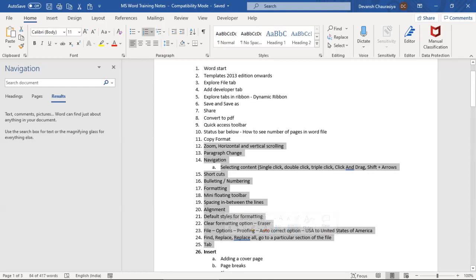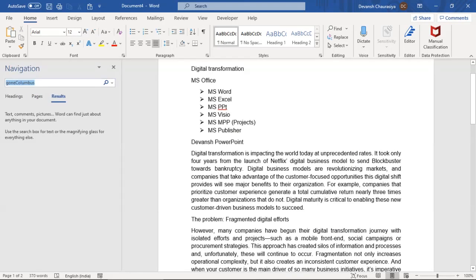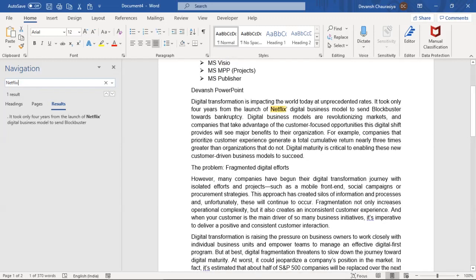Right. One option is, let's say, Control F. On the left, it brings up a panel. It's called the navigation panel. In the navigation panel, I want to find the word Netflix. It will highlight wherever there is the Netflix word, but here it says there is only one Netflix, right?